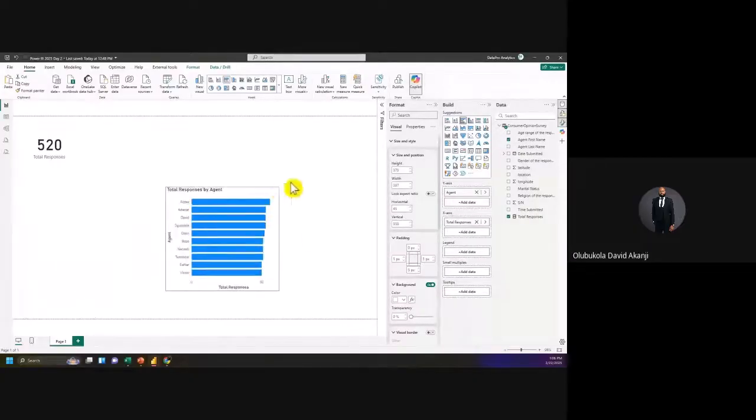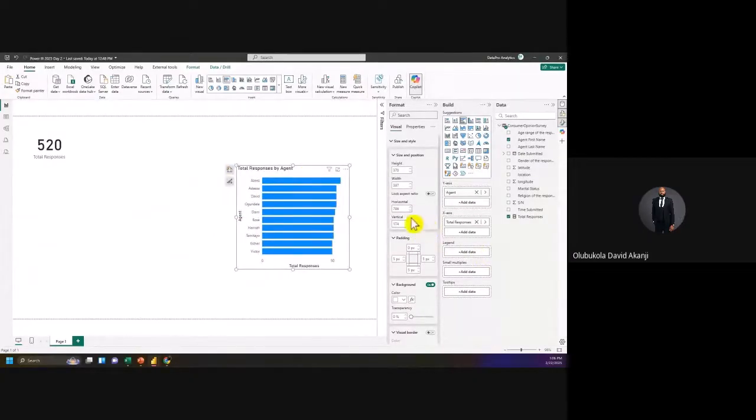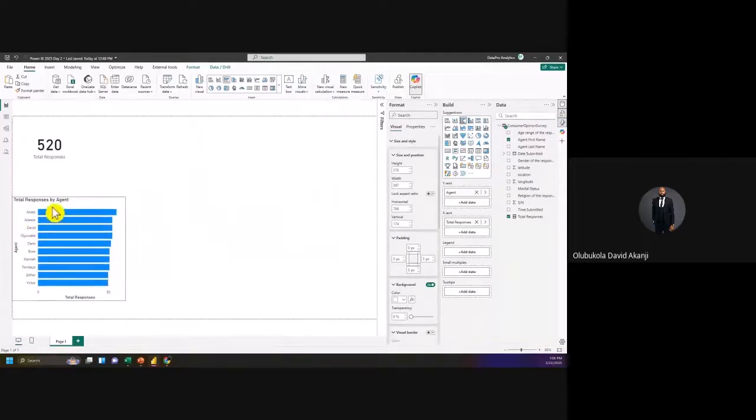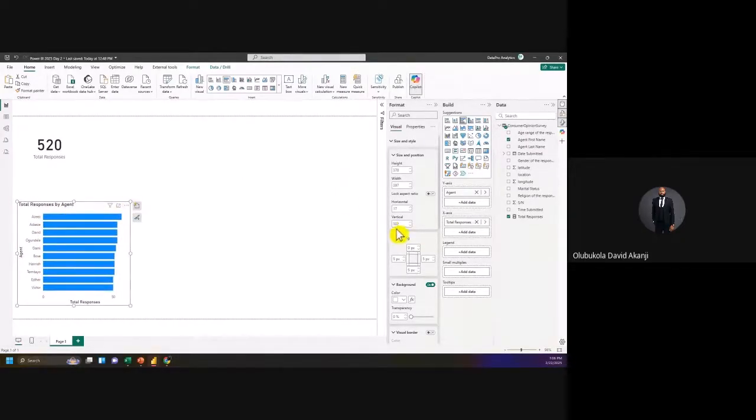Immediately I take it to this place, the position of that chart has changed. So it's just telling you the region where the chart currently is, padding and all of that. One thing I will always do here is remove the background, so that it will not be showing color on this. The next thing is I can collapse this since I'm not using it again.